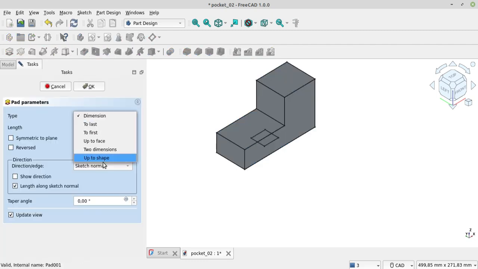The up to shape type is between two shapes, between one solid surface and another solid surface.